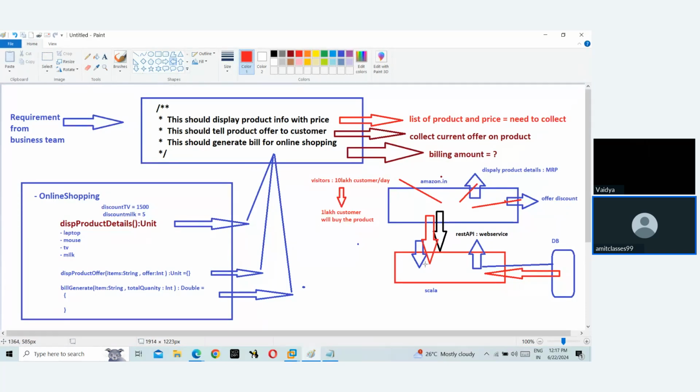So we are doing computations only for the 1 lakh customers who have done shopping on the portal. But the 9 lakhs are just coming, seeing the product, going back. You got the point? So we have reduced the computation cost by 90%. Perfect. Yeah, got it.